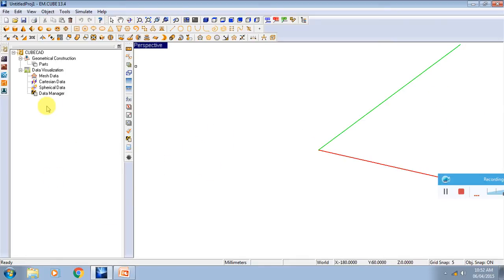Here you can utilize these CAD primitives to construct your structures. These are the tools for grouping, joining and other features. Here you can join two groups. Here you can subtract things, union things, extract things. So these are the different operations which are required.